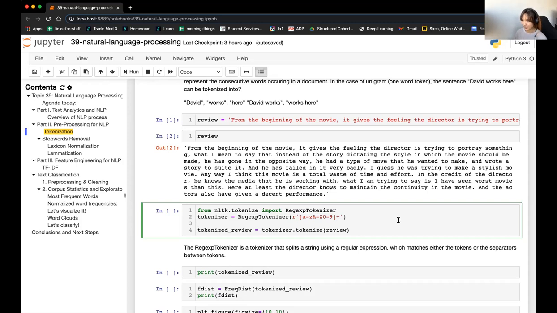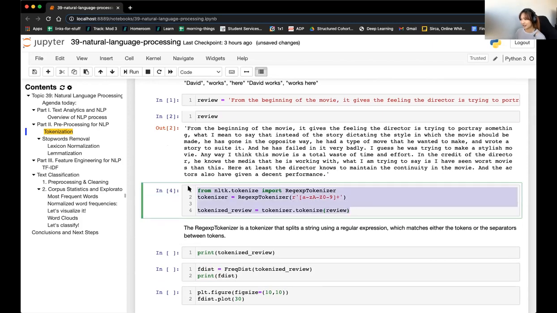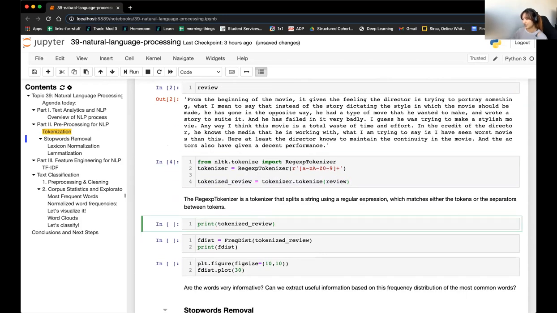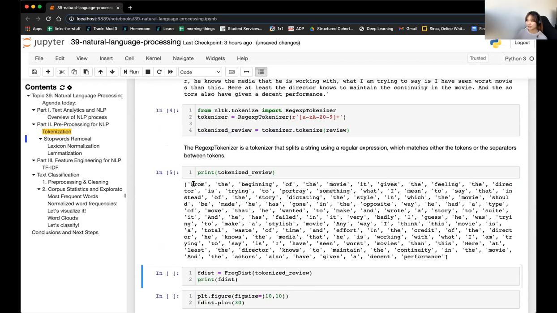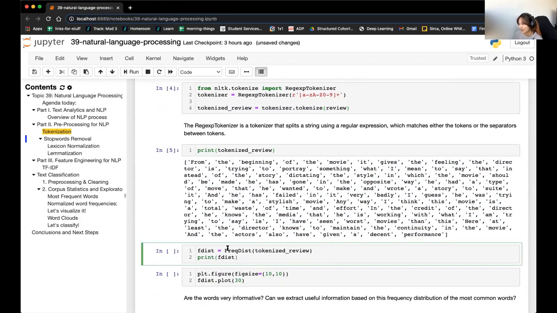What's pretty neat is that the NLTK tokenize library has a regex tokenizer that you just feed this regex string and it'll tokenize this text for you automatically. You can see that it did it really quickly. If we take a look at our tokenized review, it has turned each word into its own token, and you can see that it has taken away all of the punctuation as well.